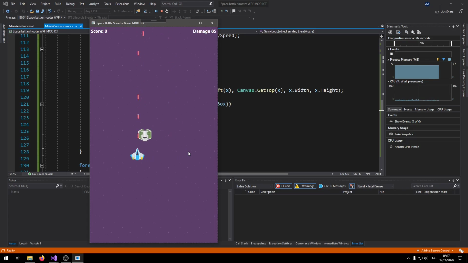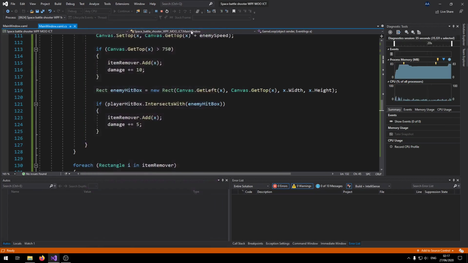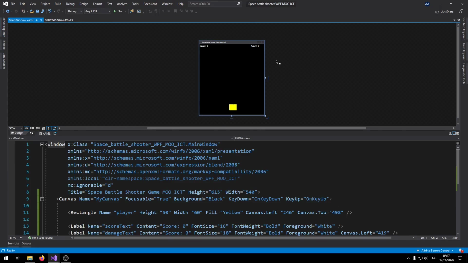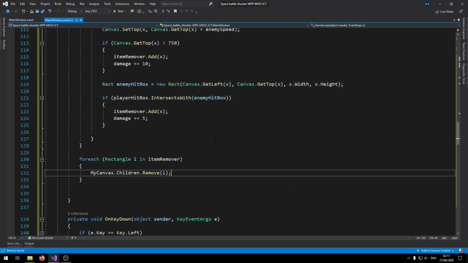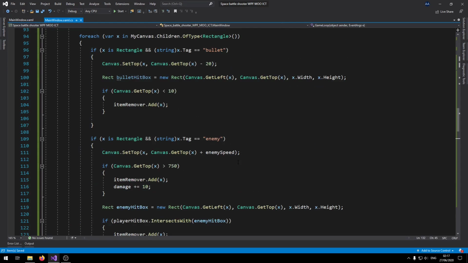Okay, but we haven't done the hitboxes between the bullet and the enemy just yet. So right now we actually hit 100. We should probably move the label slightly in. When it reaches 100, it kind of goes off screen. Okay, so that's being nicely done.